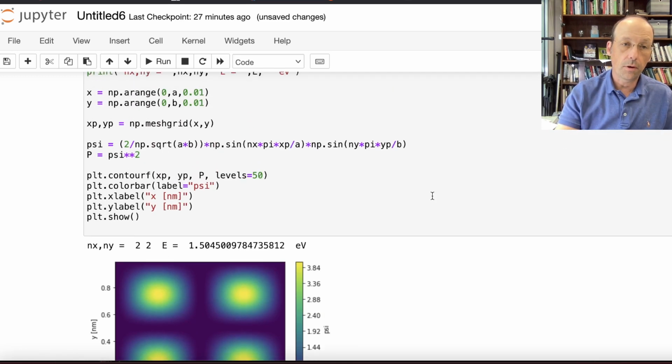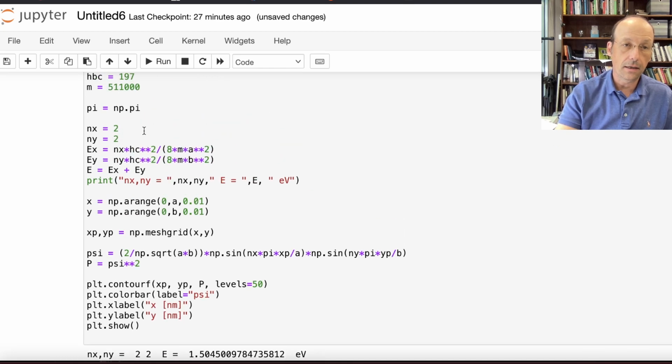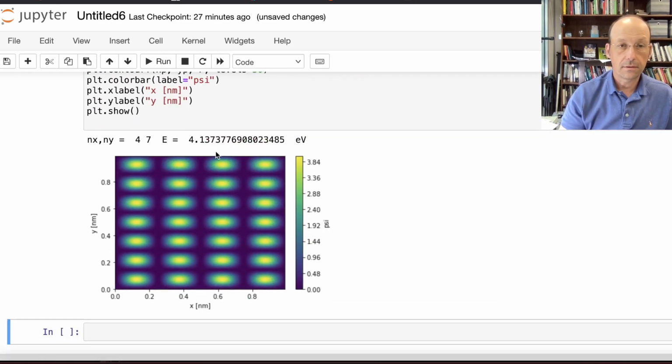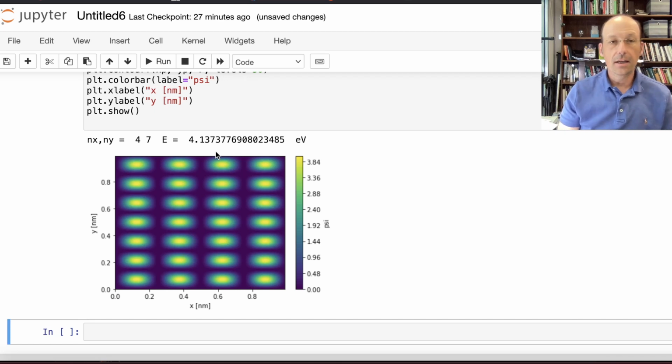I mean, we can go as high as we want. We can go like, let's see, 5, 7, 4, 7. Okay, so that's your 2D infinite square well.